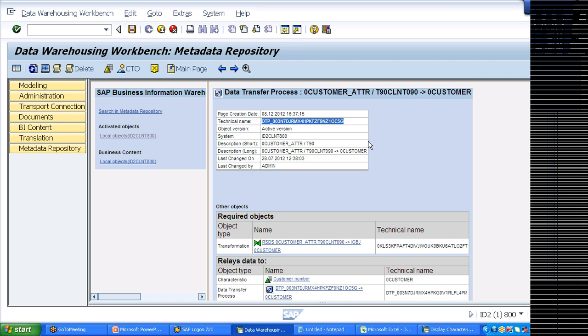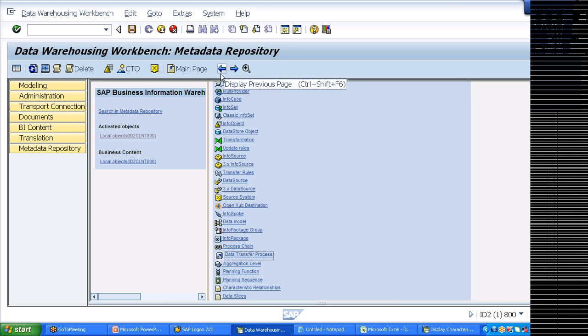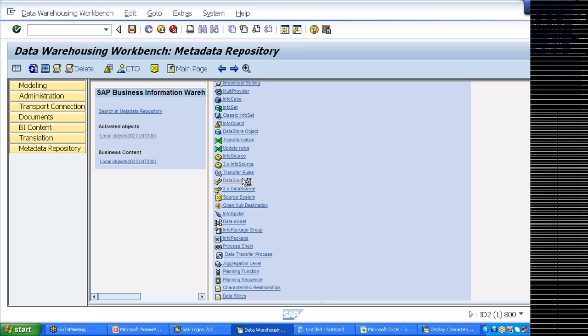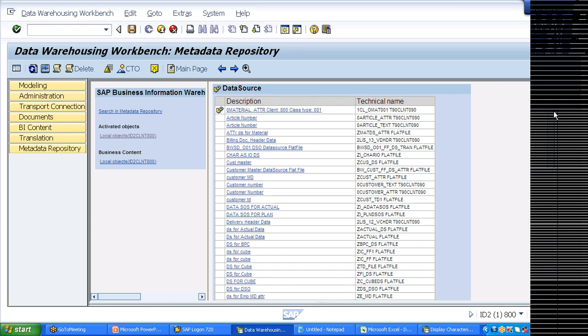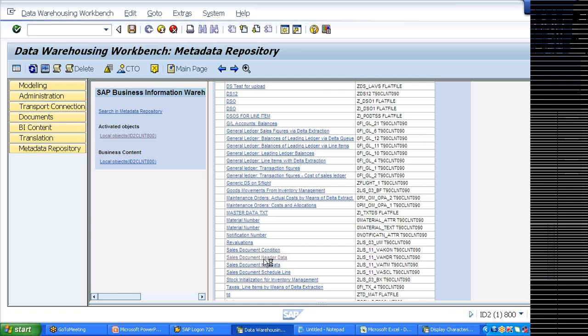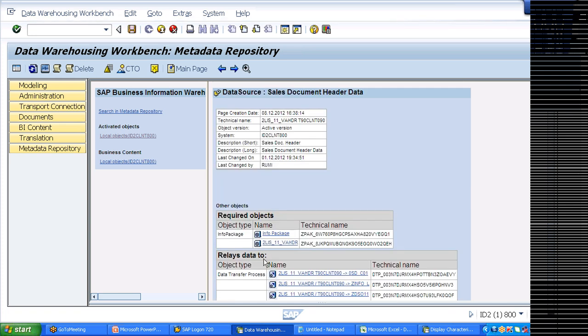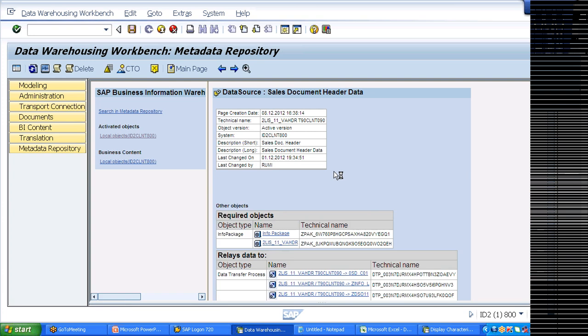So if I replicate a table from the ECC system and it is stored in my data source, I can see the metadata for that object? Yeah, correct. What you're talking about is nothing but your data source, so you can see the metadata related to the data source. Something called 2LIS, I think we used it in the demo, 2LIS_11_VAHDR. So you can see the metadata for this: who changed it last, what the description was, and other things.